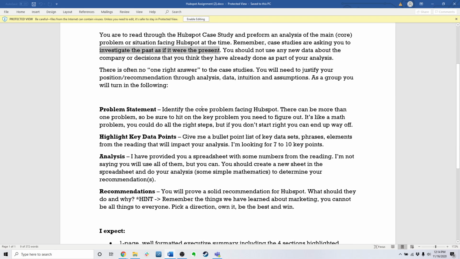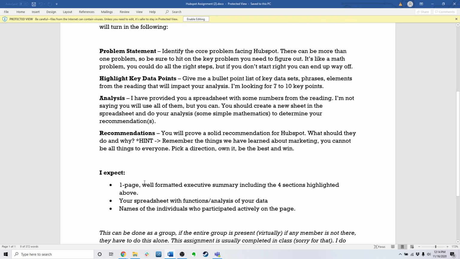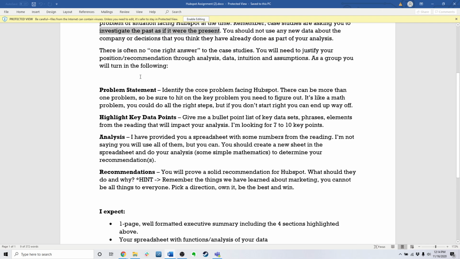So what I want you to deliver to me is a one-page, well-formatted executive summary, including these 4 highlighted sections. You can possibly do 2 pages if necessary. Also a spreadsheet with the functions and analysis of your data, and of course the names of the individuals who participated. So these are the 4 things you're delivering.